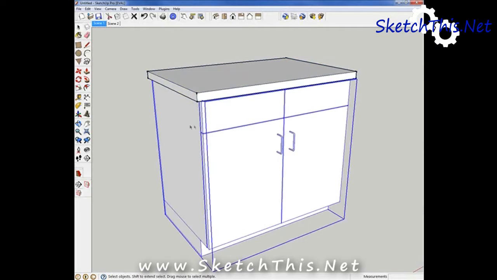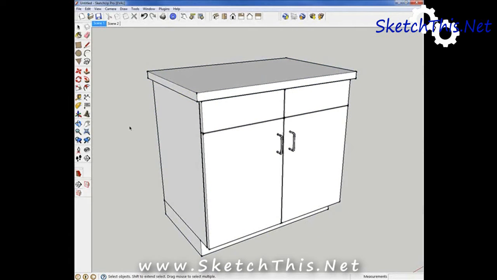What we are about to do is pull a dynamic undermount sink component from the 3D Warehouse. This component will automatically undermount itself and cut the hole in the countertop for you, but we need to prepare the countertop. First, it is important to know that any component in SketchUp that is created to cut a hole in a face, like our sink, will only cut through one face.